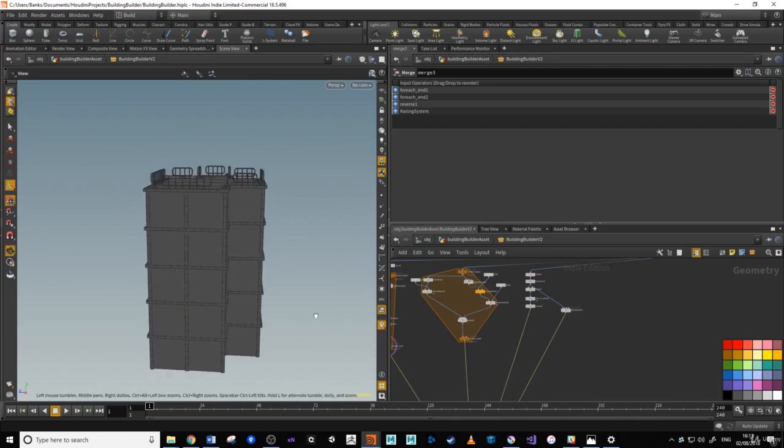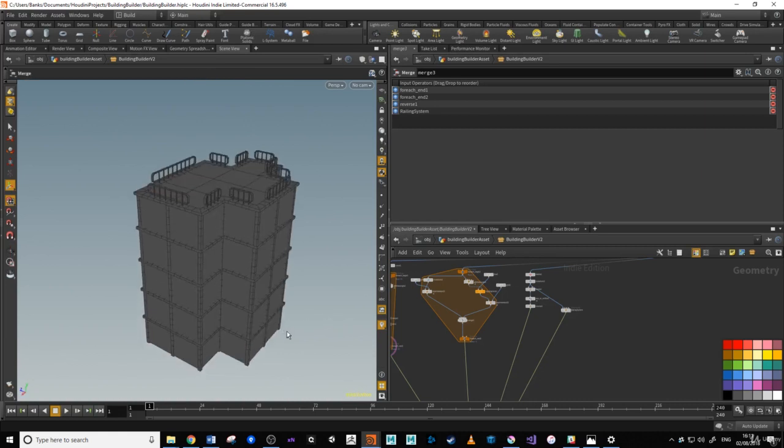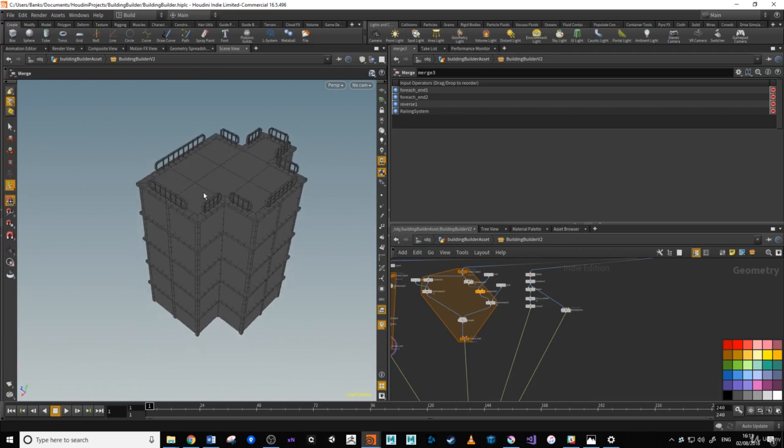And with that, in the next lesson, what we're going to do is look at implementing a system whereby we can populate this roof with random props.